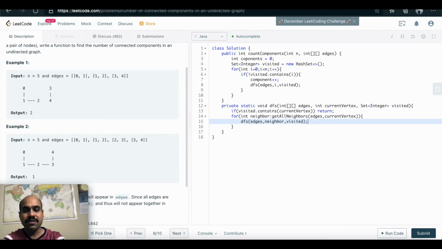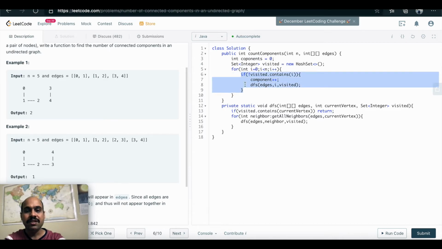I think this will solve the problem, right? For example, here we'll take 0 first. We will increase the number of components because now there is a component which is not visited. We'll run a DFS for this i, which is 0, and it will update this visited set, and at the end this visited set will have 0 1 2, and the function call will return back to the main method. Again it will run for the next vertex, for 1, right? So it will come here and check if 1 is in the visited set, because as part of this function it will keep adding.